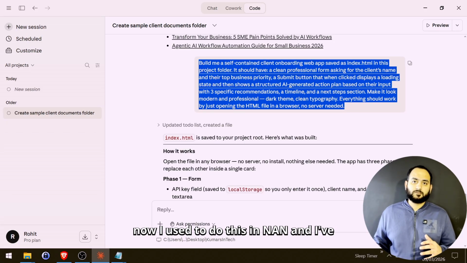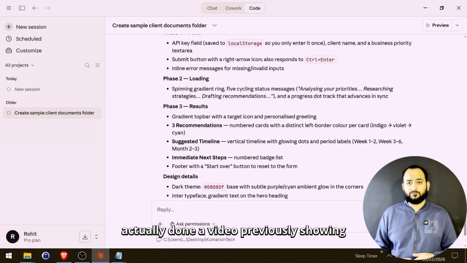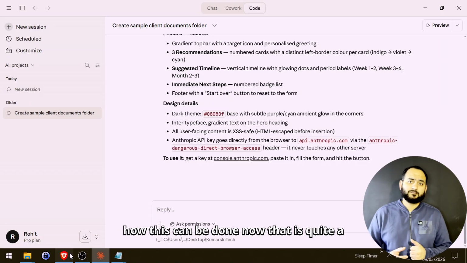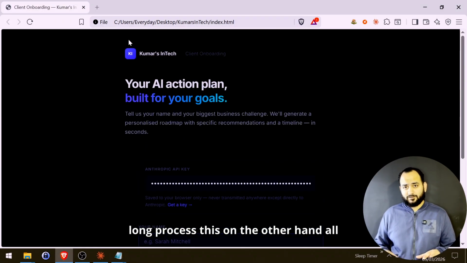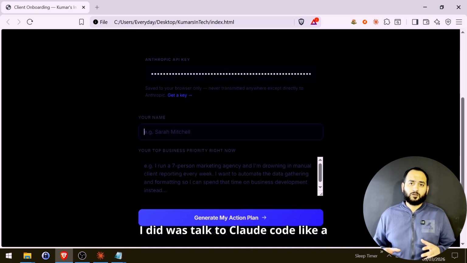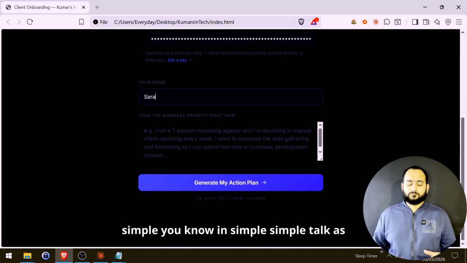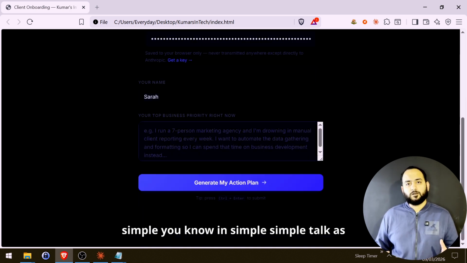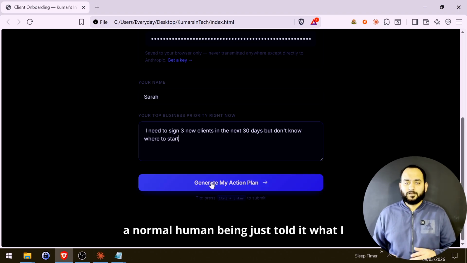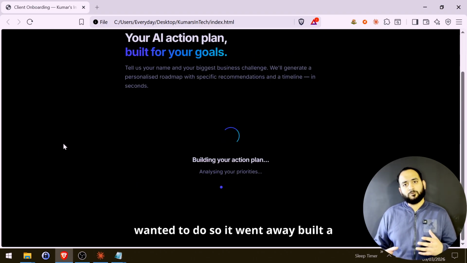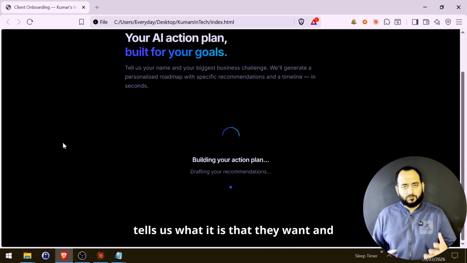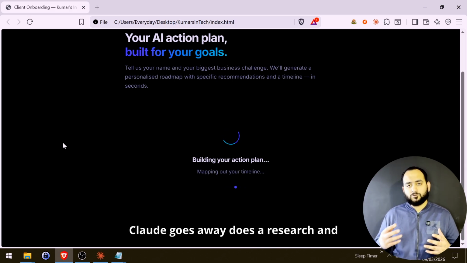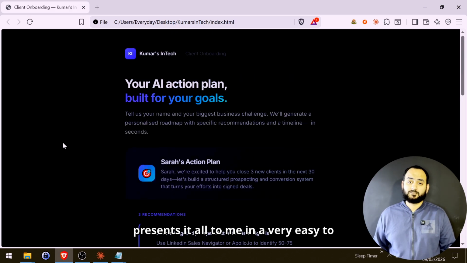And number 3 is actually an onboarding workflow I built. Now, I used to do this in n8n, and I've actually done a video previously showing how this can be done. That is quite a long process. This, on the other hand, all I did was talk to Claude Code in simple talk, as a normal human being. Just told it what I wanted to do, so it went away and built a form for me. Client fills out the form, tells us what it is that they want, and Claude goes away, does the research, and presents it all to me in a very easy to read fashion.